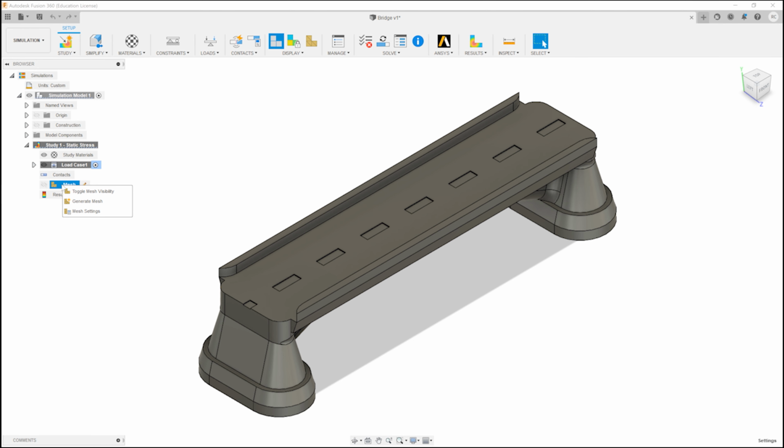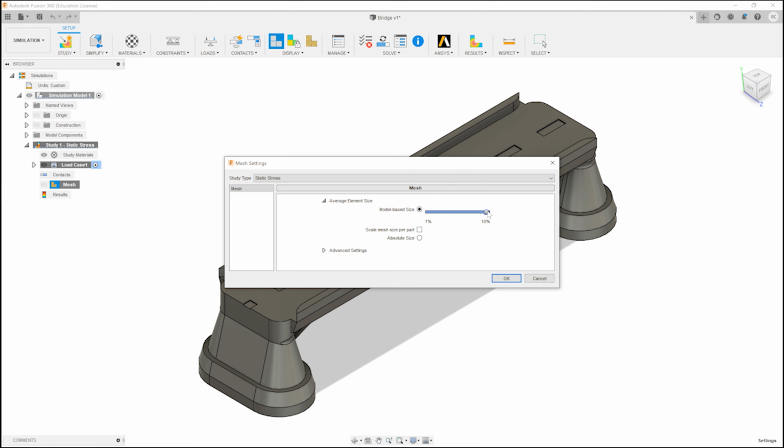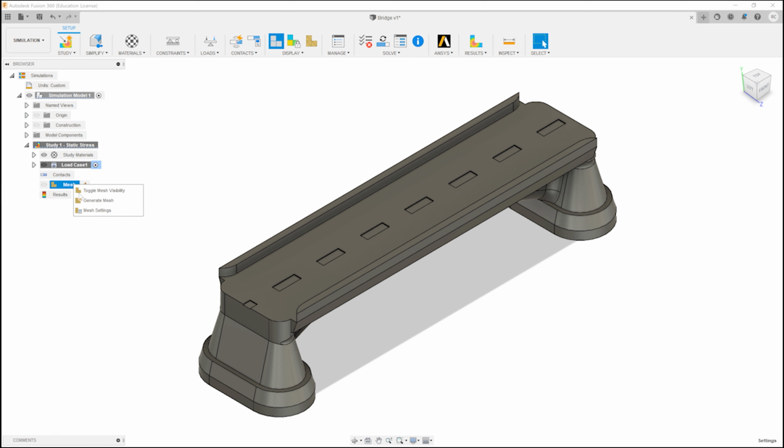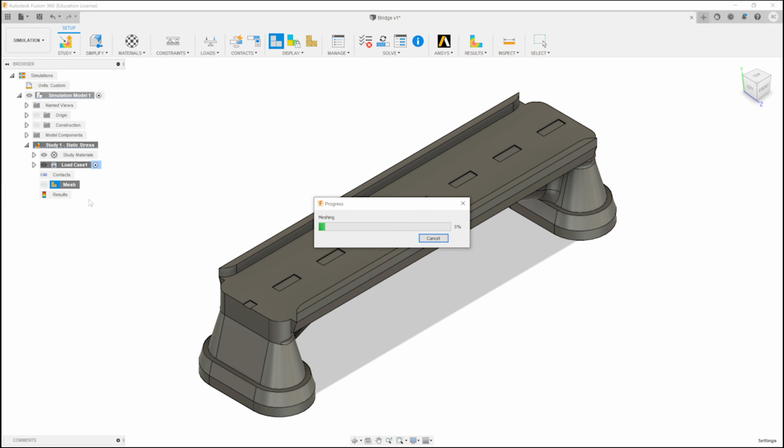To start our simulation, we'll be adding a mesh pattern onto our object. We will go into the mesh settings and decrease the size of the mesh for more accurate results. Mesh is basically triangular points the CAD software uses to add values such as loads or constraints.